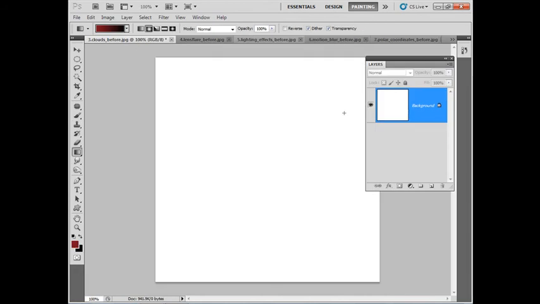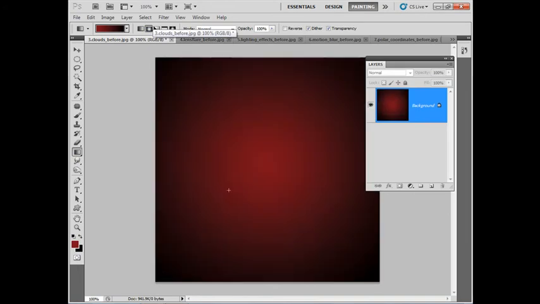Moving on, we have a blank document here, and you can see I have red and black as my foreground and background colours. I'm just going to use the gradient tool set to radial gradient here, and just drag from the centre outwards to give us a nice circular gradient like that.